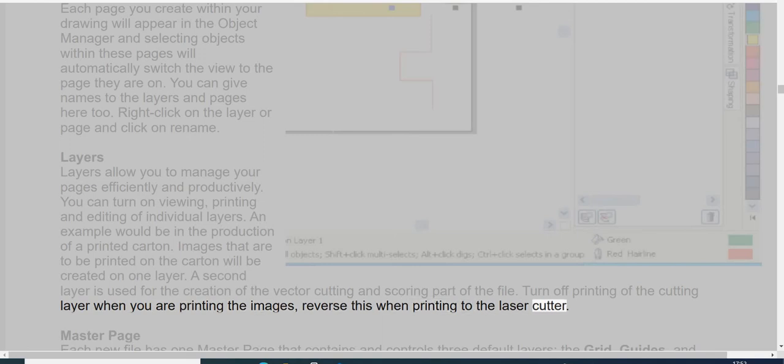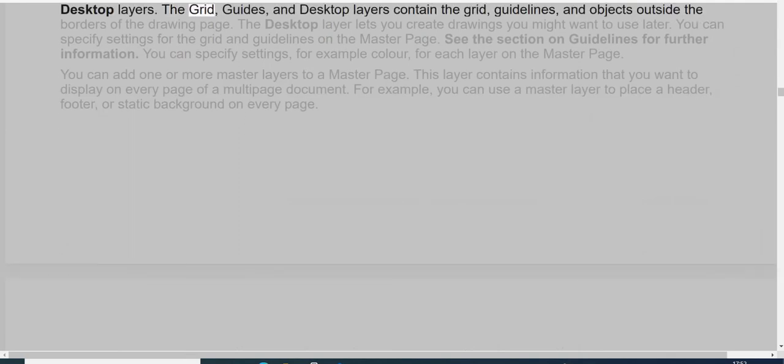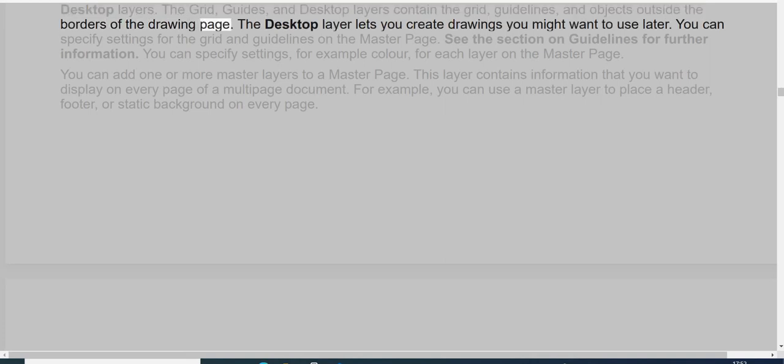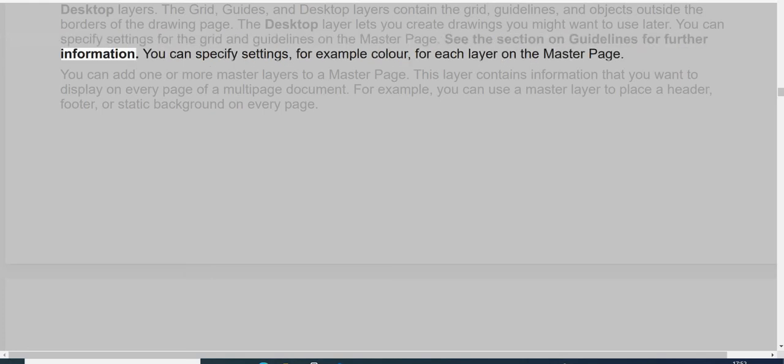Master page. Each new file has one master page that contains and controls three default layers, the grid, guides, and desktop layers. The grid, guides, and desktop layers contain the grid, guidelines, and objects outside the borders of the drawing page. The desktop layer lets you create drawings you might want to use later. You can specify settings for the grid and guidelines on the master page. See the section on guidelines for further information. You can specify settings, for example color, for each layer on the master page.